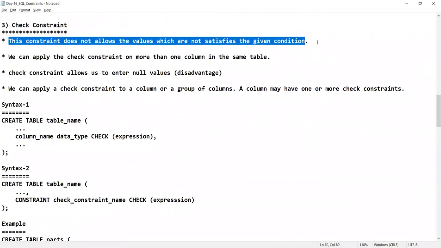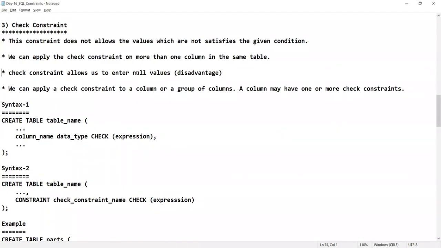Whatever condition we have given, if that condition is satisfied, then only the value will be inserted into the column. If the condition is not satisfied, then the value will not be inserted into the column. We can apply the check constraint on more than one column in the same table, and the check constraint allows us to enter null values as well. That is the disadvantage.